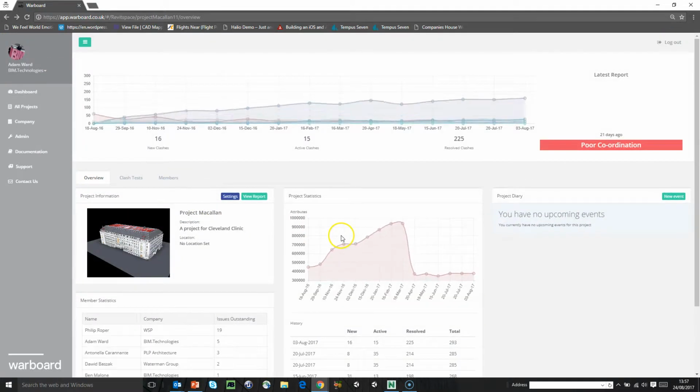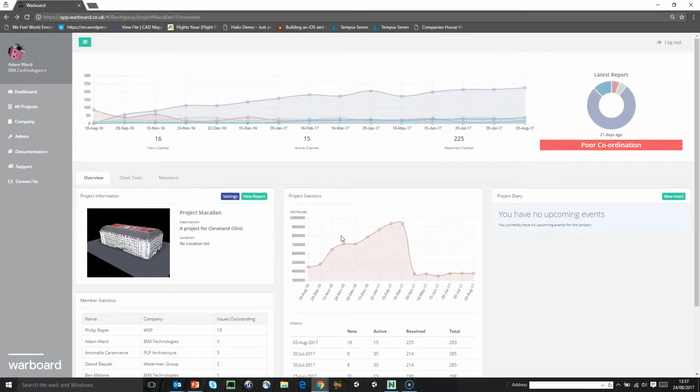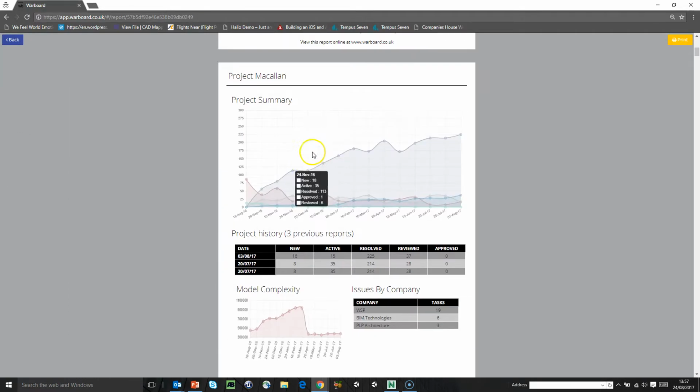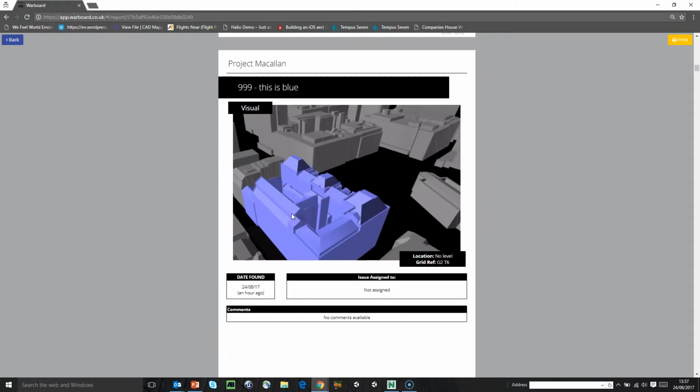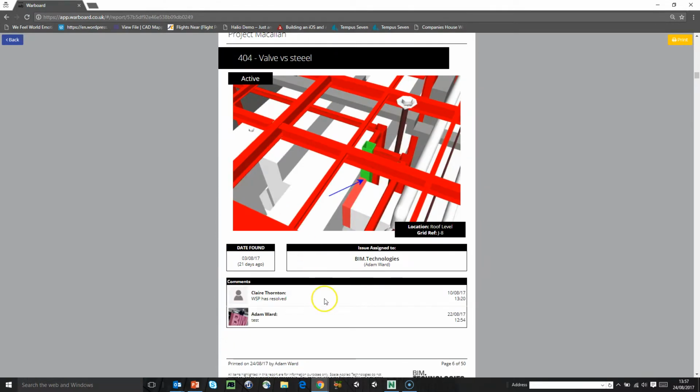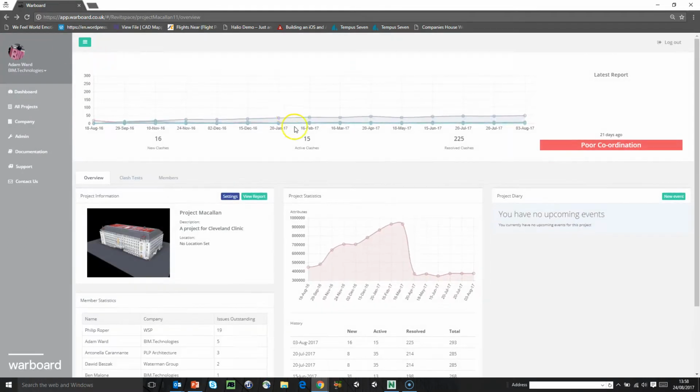So the idea of Warboard is that it's opening up, making this information visible to anybody with a web browser. And from an information management BIM coordinator point of view, instead of having your really dry, boring Navisworks reports with tiny little images, you get really nice reports with stats, with history, with big full-blown images of the issues, with all the comments, with the grid locations, which is a million times better than the out-of-the-box reports that software such as Solibri and Navisworks produces at the moment. So again, really nice reporting.